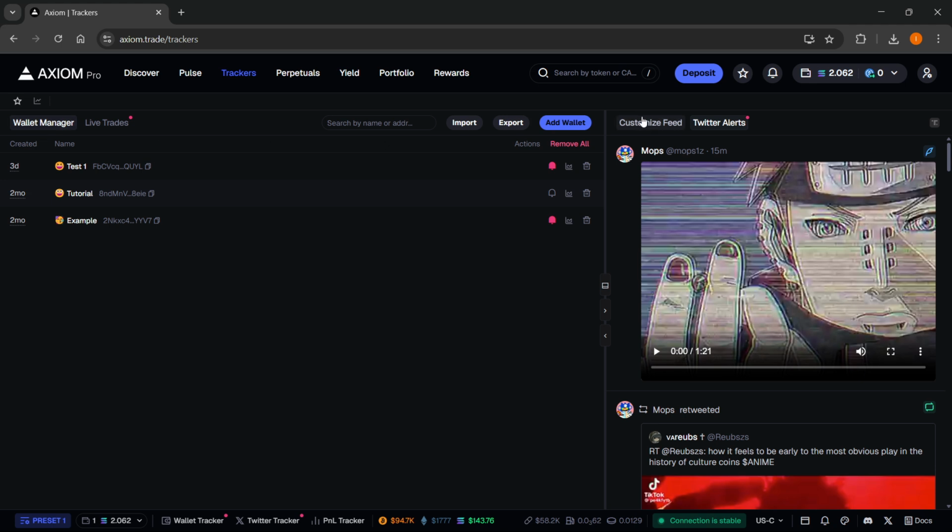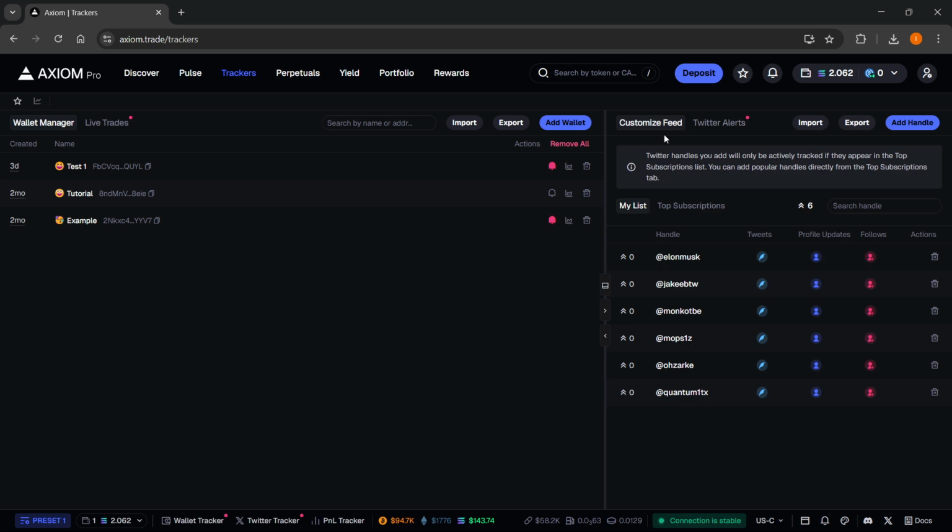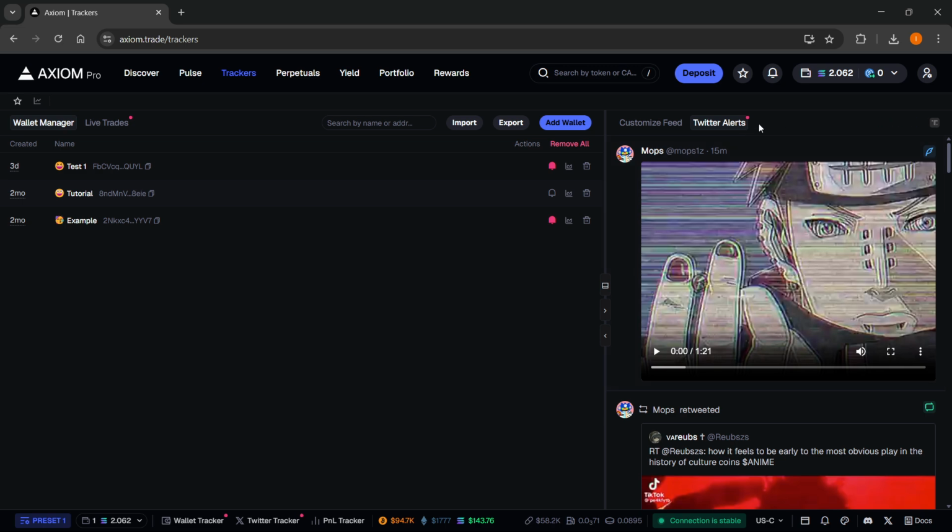And then here on the right, you have the Twitter alerts and the Twitter tracker. What you can do is customize your feed, add in different handles if you want to, and monitor what you want to hide and what you want to show. You can just see your Twitter alerts in real time.